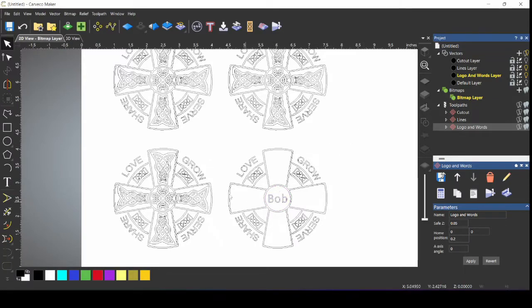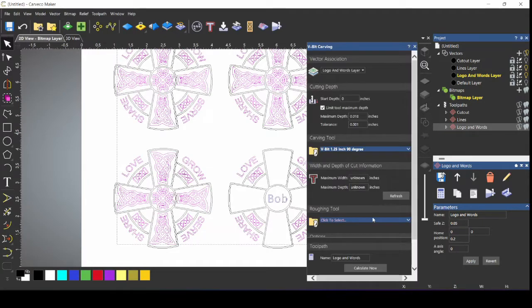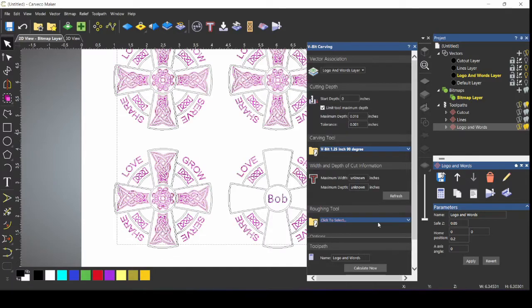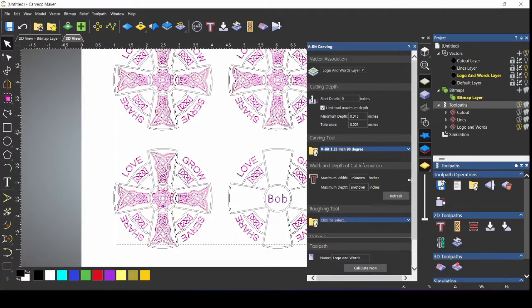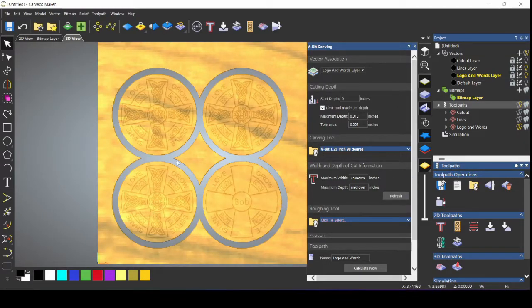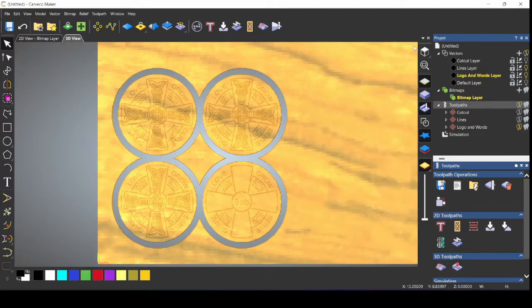All right, so now I've got 3 logos and lines. What I can do is I can select, well, better yet, we go to our logos and words, calculate now, then we'll simulate the whole thing. You see we've got our logo everywhere, but we have Bob here. The reason for that, delete our simulation.